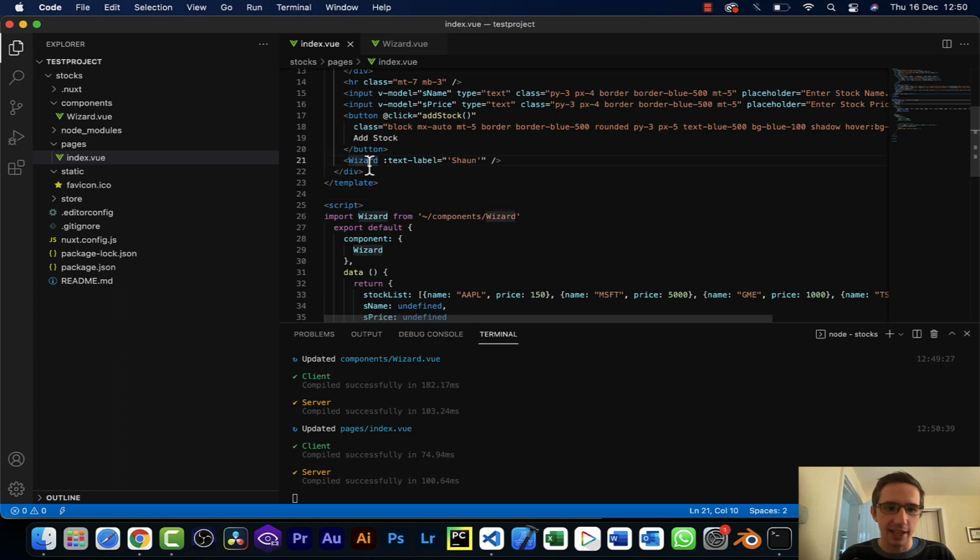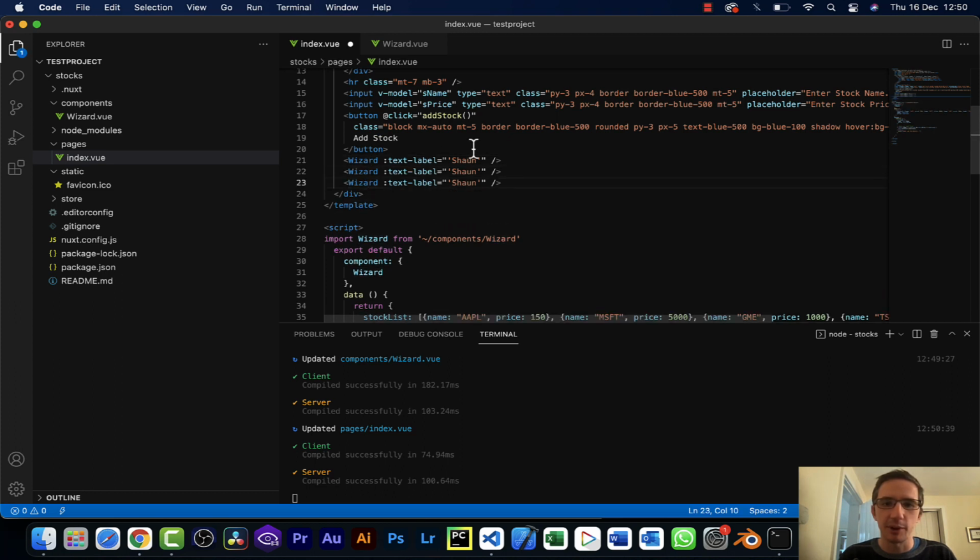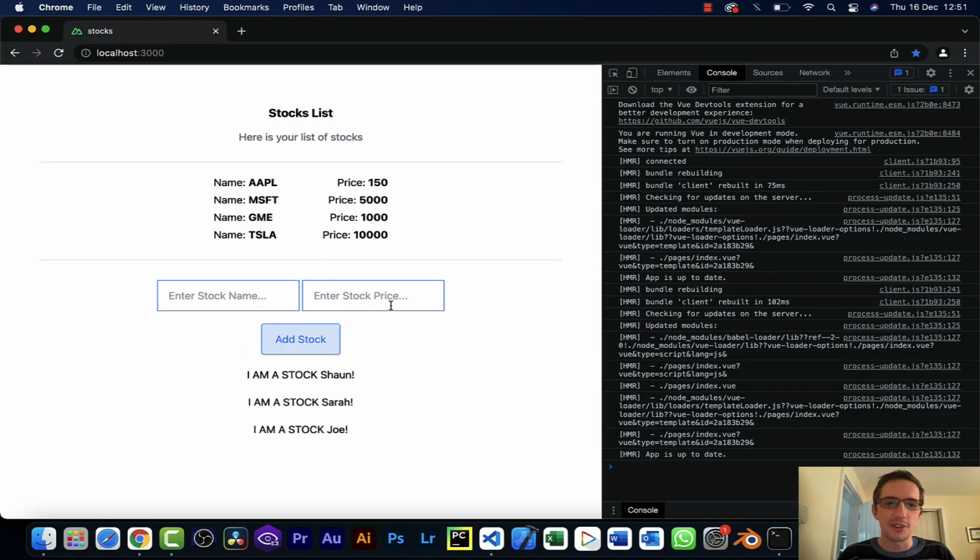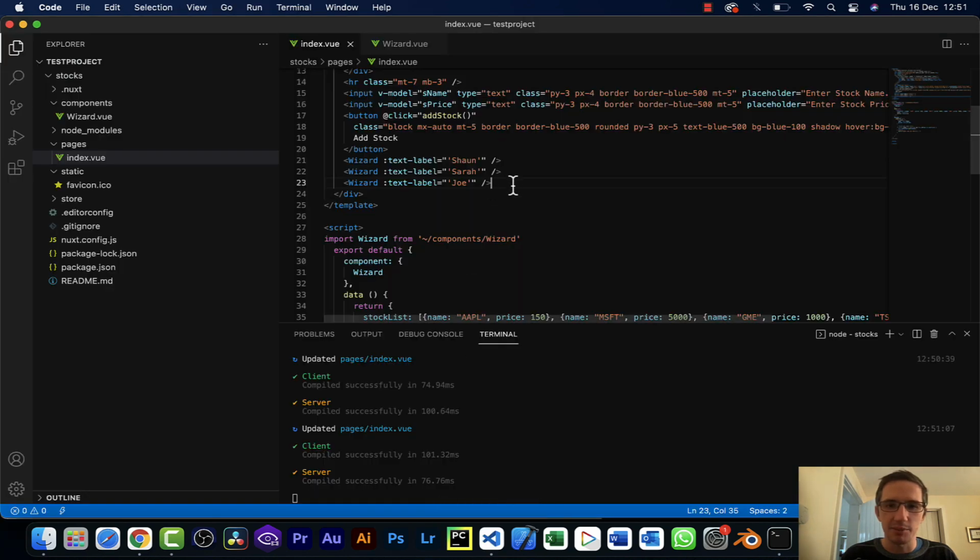Because now I can have 3 wizards if I want to. I can have Sean, I can have Sarah, I can have Joe, whatever you want to do. So now this is the beauty of having reusable components. You can create a button and then have that component used as a button everywhere. Honestly, how you structure it is up to you. Now look at this. I'm a stock Sean, I'm a stock Sarah, I'm a stock Joe. Great, that worked. Now I don't want these random names here, and I don't want my own name.